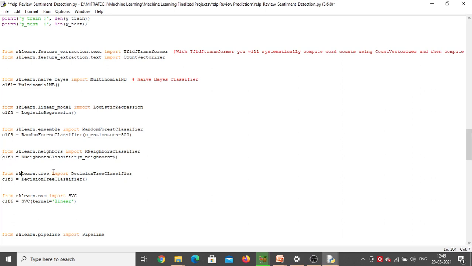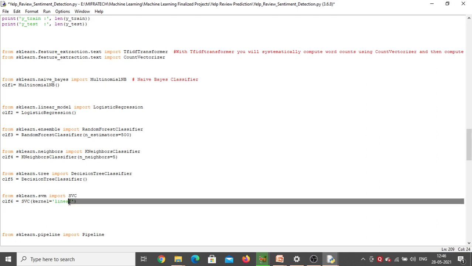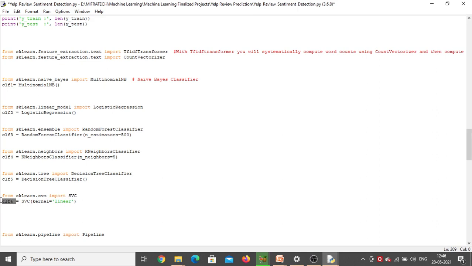Next, from sklearn.tree import DecisionTreeClassifier. A DecisionTreeClassifier object I'm creating, stored in a variable clf5. Next, from sklearn.svm, that is support vector machine, import SVC, the support vector classifier algorithm. One SVC object I'm creating, it will take one of the parameters, kernel, and that value I'm giving linear here. Finally stored in a variable clf6. So from clf1 to clf6, all the 6 classification algorithms I stored.